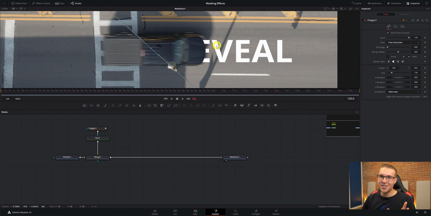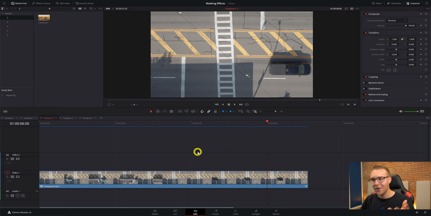Now, if our mask edge is a little too sharp, we can always turn up soft edges, and we can do it just like this. So it just matches with the natural motion blur that's in the clip. So now let's look at this effect.